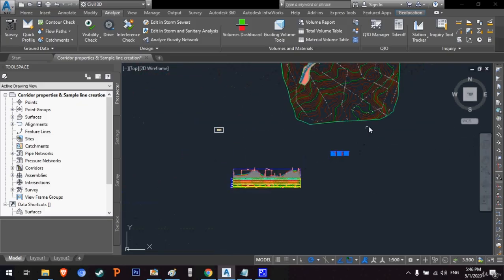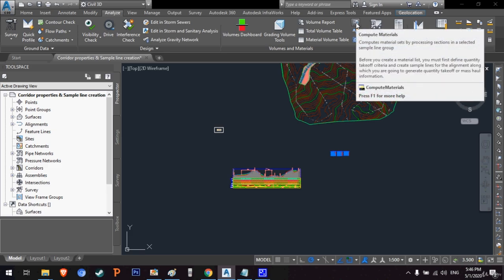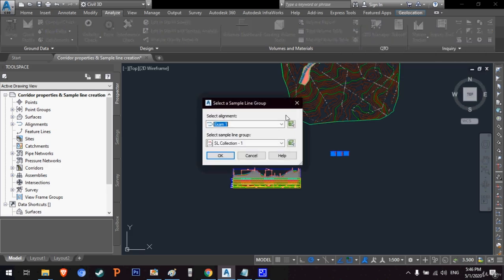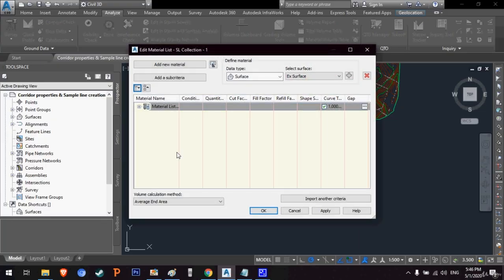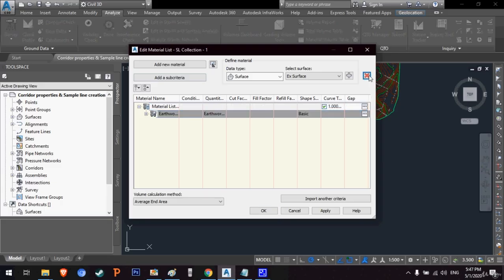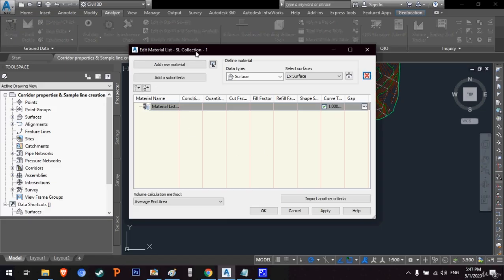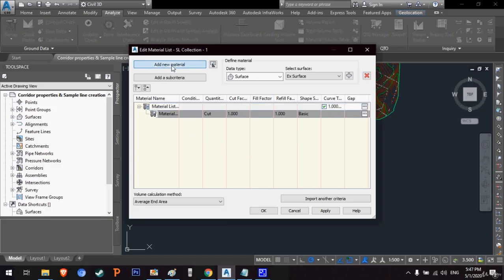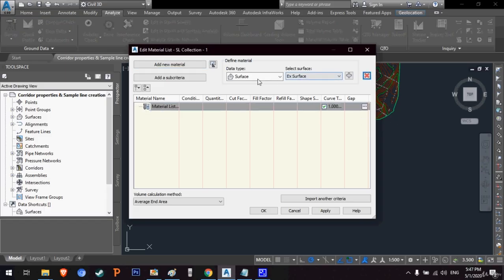Now, if we want to calculate the structure materials for pave 1, pave 2, and base, sub-base, we're going to use the same icon, which is called Compute Materials. Click on it, choose Exam 1 SL Collection, and hit OK. Now this window will pop up. Just expand and click on this. Hit Delete. Before that, you need to make sure you're not selecting surface, you're selecting the corridor shape. So hit Add a new material.